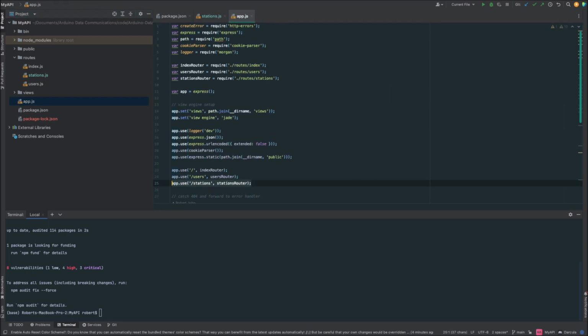Next, we need to take a look at our app.js. The first thing that we need is on line 9, which is our stations router. And that includes the stations.js file that we defined in our routes folder. So take a close look at line 9 for that definition. Next, we need line 25, which is our app.use.